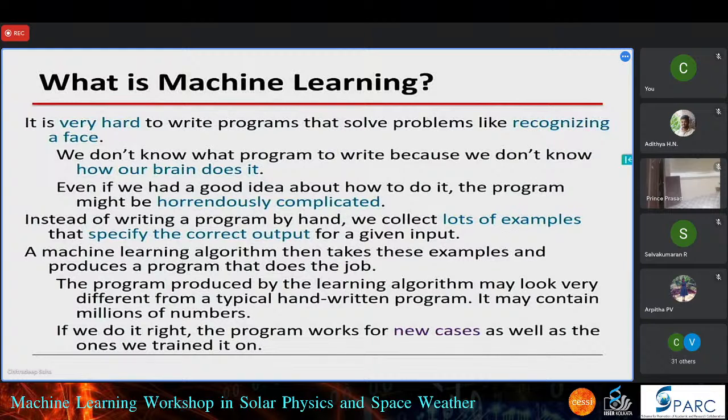So, examples in the machine learning parlance. And the objective function that you will be optimizing will be called either a loss function or an objective function, depending on whether you want to maximize it or minimize it. So these are the two main things.